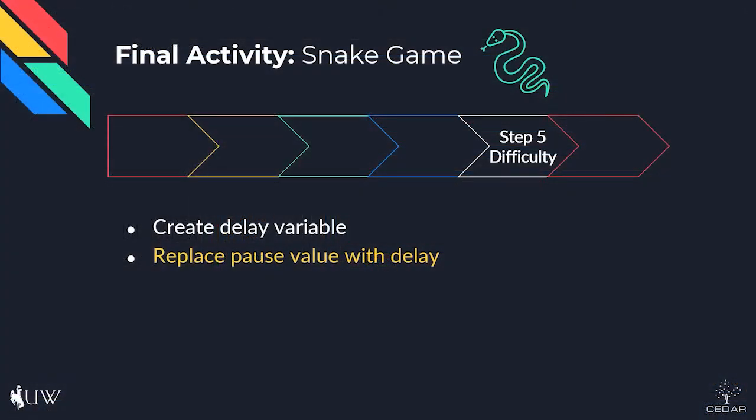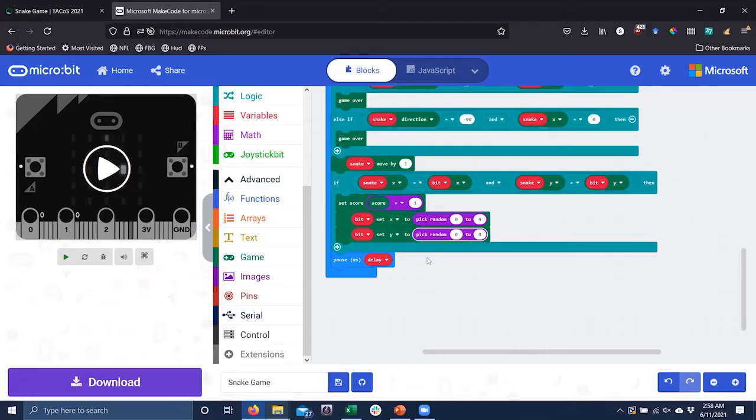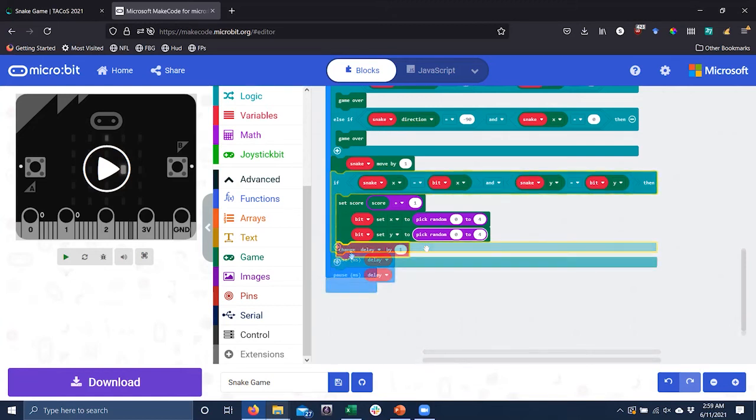The next thing we'll do is decrease the delay a little every time the snake eats a bit. Somewhere inside the if block that checks if we're on top of a bit, we need to add a change delay by 1 block. Inside this block, we'll replace the 1 with a -50.